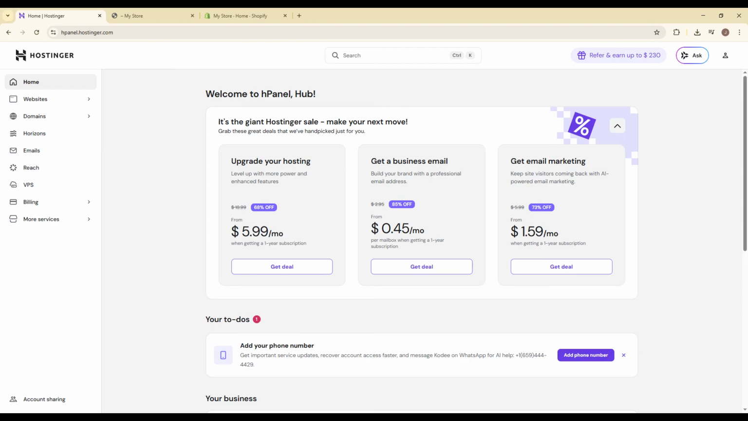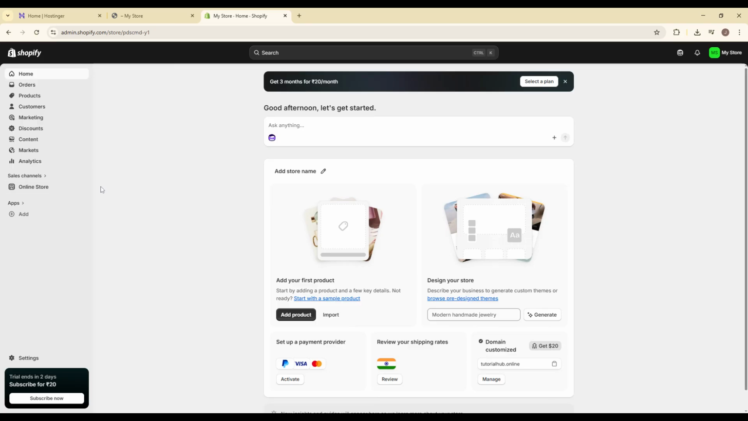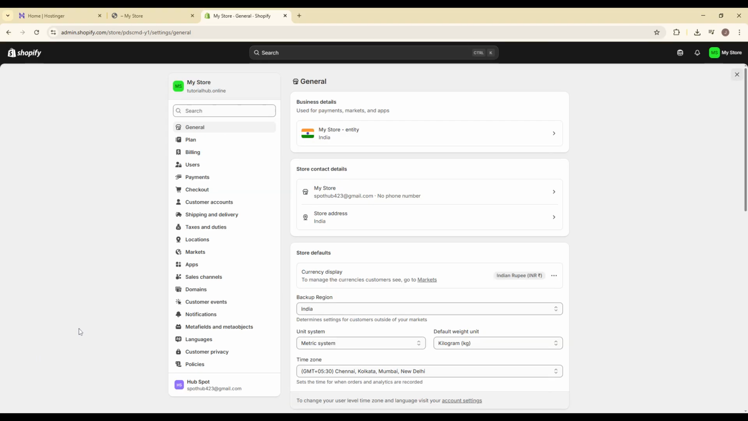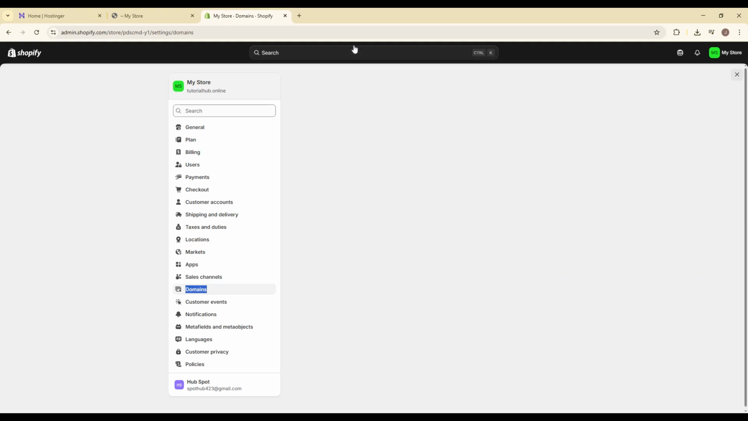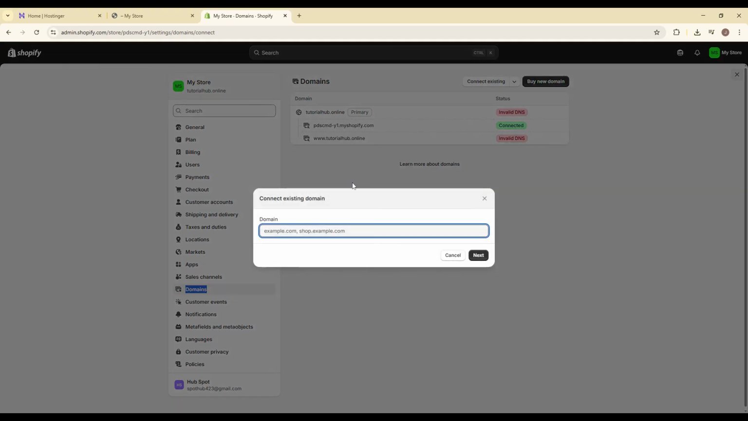Now, let's get started. The first thing we need to do is grab the correct DNS settings from Shopify. So go ahead and log into your Shopify admin dashboard. Once you're inside, go to Settings in the bottom left corner. Then click on Domains. From here, choose Connect Existing Domain. Shopify will now show you the DNS records that you need to configure inside Hostinger.